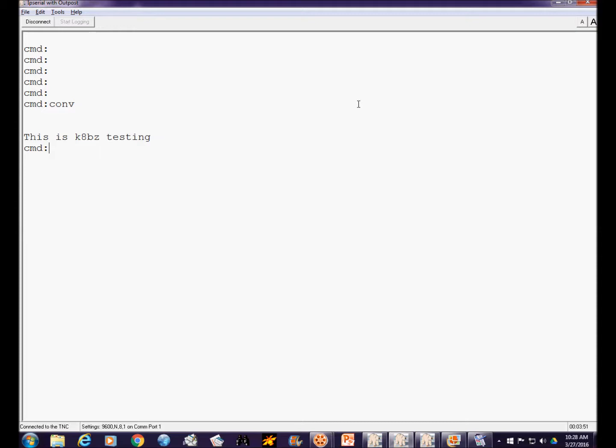To switch to conversation mode, type the abbreviation CONV and push enter. Now we're in the conversation mode, where it will actually transmit every time I push enter. To switch back to the command mode, hold the control key and push C, and that takes you back to the command mode.